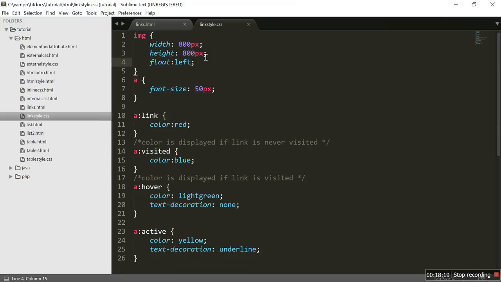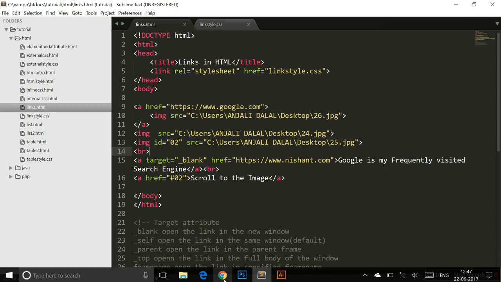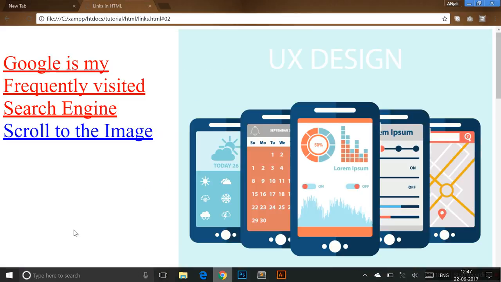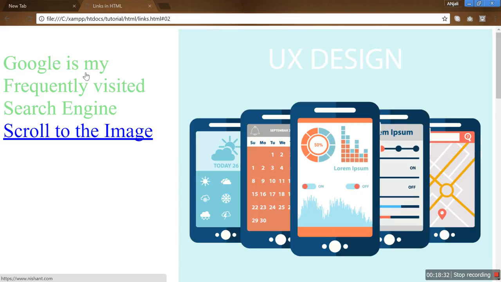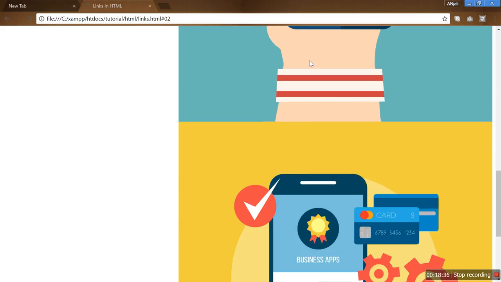So now I'm going to write right here. So let's save this. Now let's refresh it. As you can see, text is now on the left hand side, and all the images are on the right hand side.